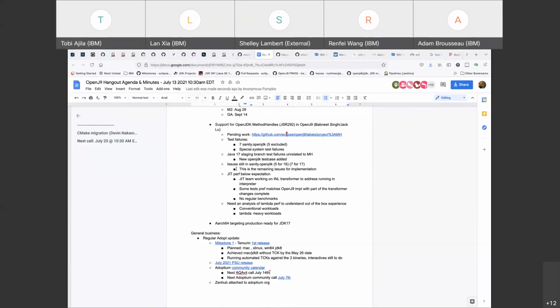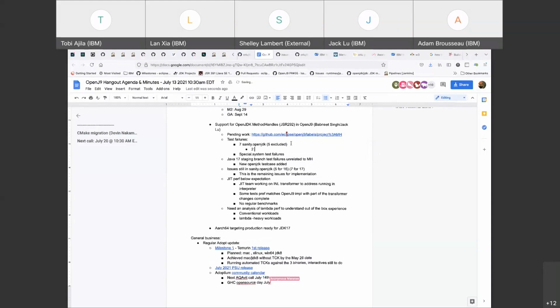Yes. For adopting OpenJDK method handles, right now I've been going through the list of test failures that we need to address. Currently, I believe there are 7 in sanity OpenJDK. 5 have been excluded, and 2 are intermittent, with the issue that parameter 1 from the link to a virtual call is null. We can only reproduce it in the TestNG framework, so I still need to put more debugging code in there in order to produce a proper core dump.